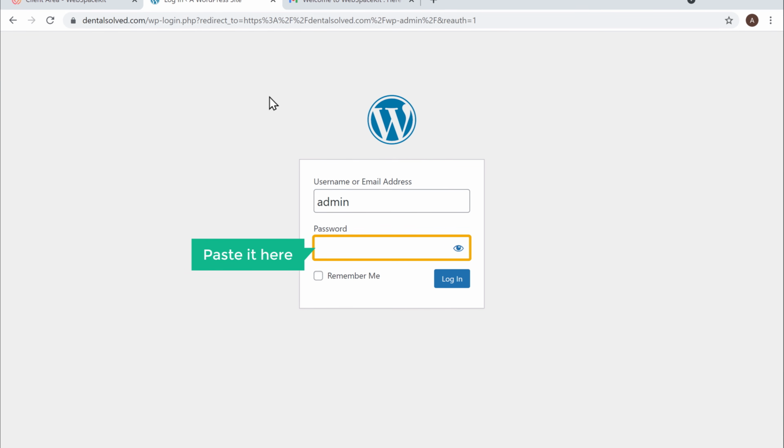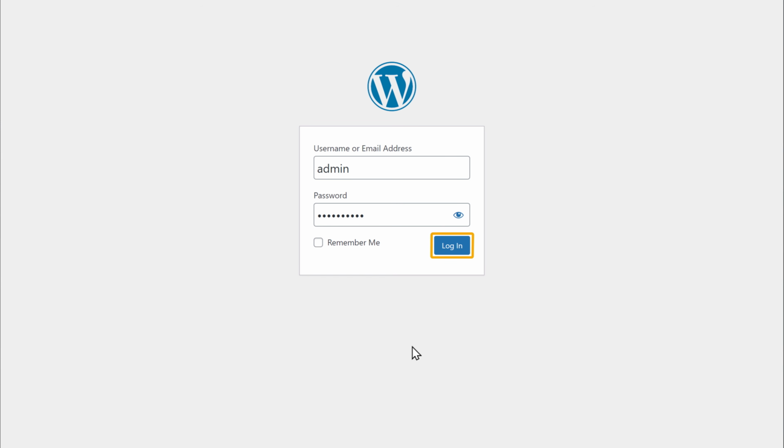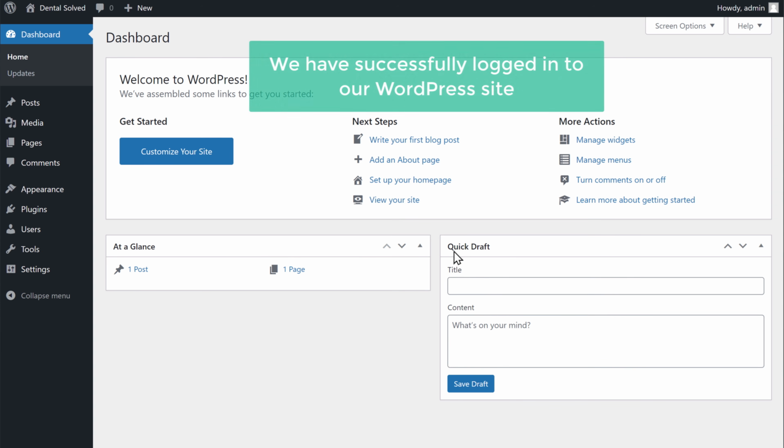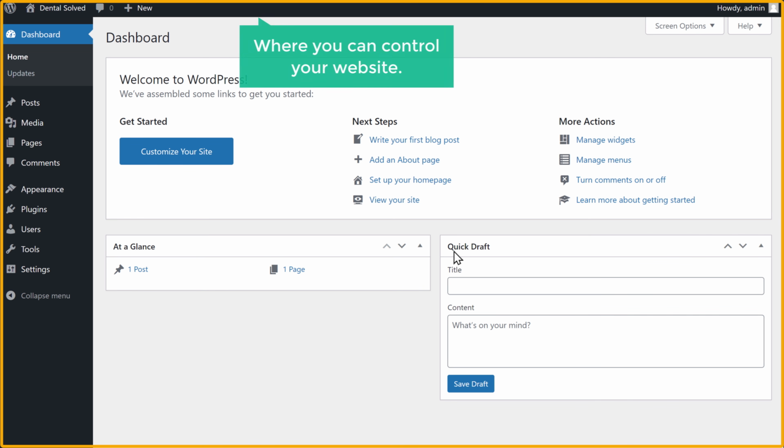Paste it here. And then click Login. You can see that we have successfully logged into our WordPress site, and this is the WordPress dashboard. Now this is the place where you can control your website.